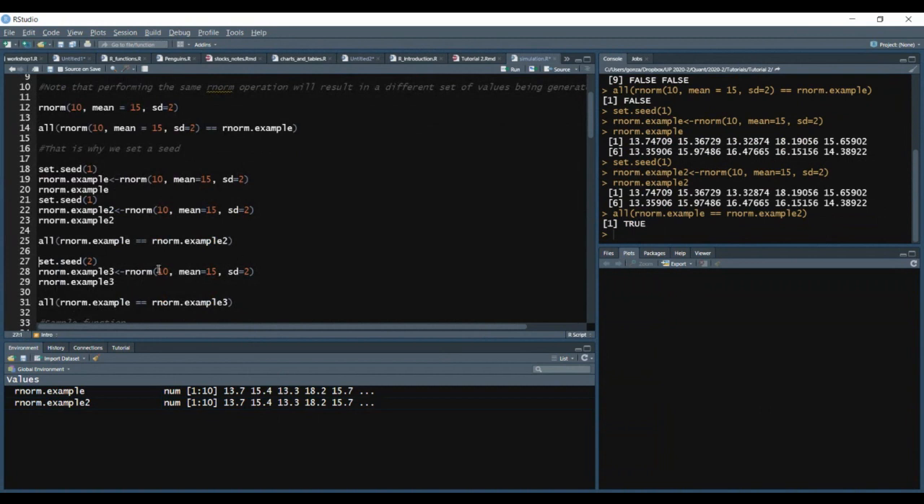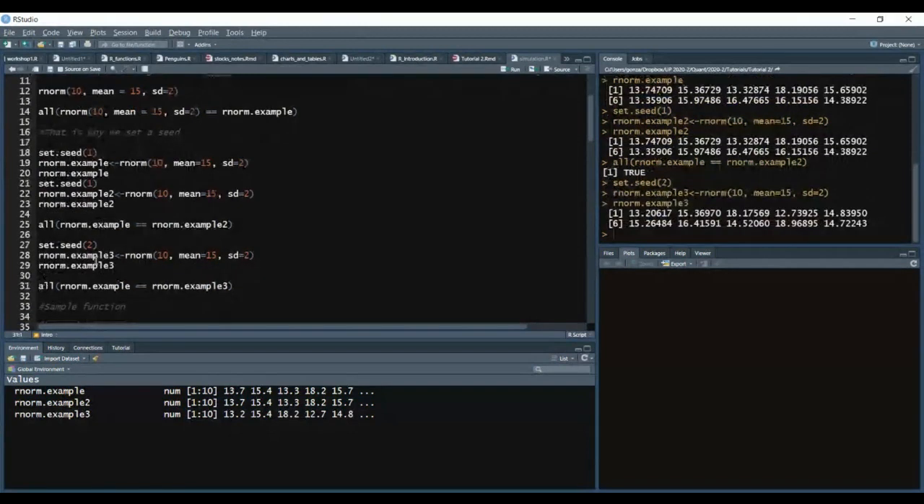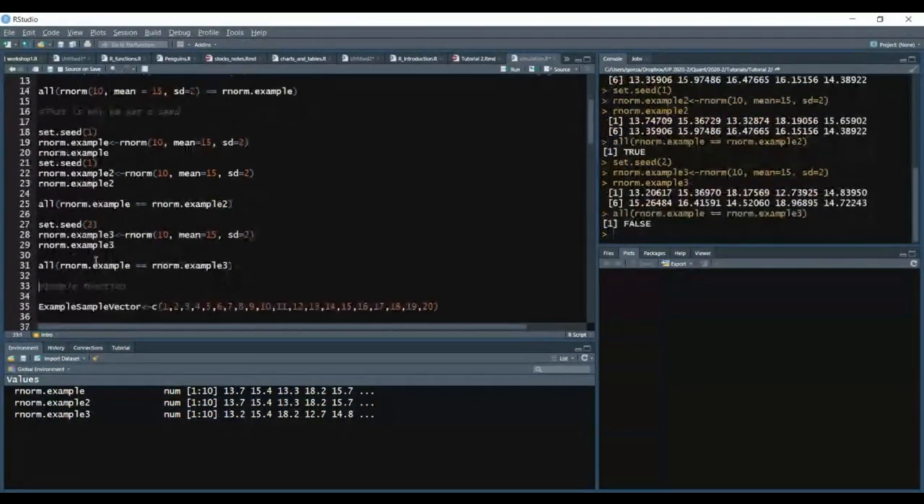Now, if we start at seed 2, and we compare these values with the first one, then false. We no longer have the same values because we started in line 2 instead of starting in line 1, right?